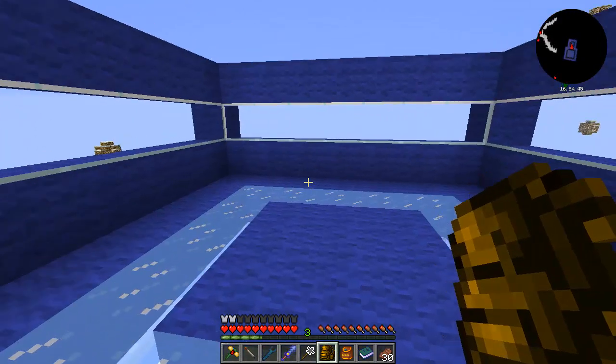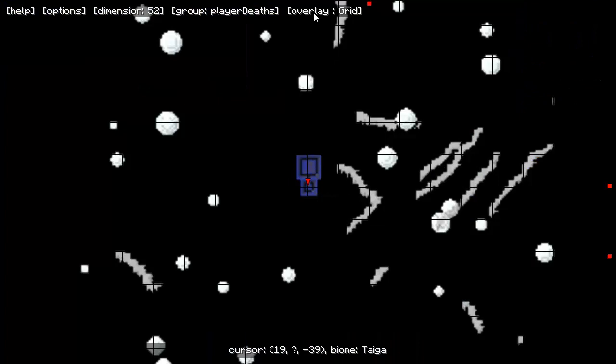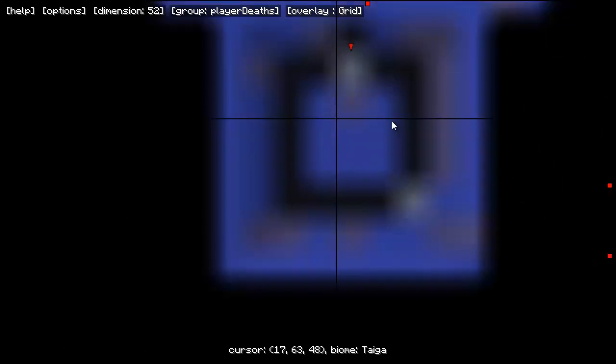Okay, I was trying to check chunk boundaries, but I'm having trouble with that. Grid. It's right in the middle. Are you kidding me? That's horrible. Note to self, check your chunk boundaries before you do this.